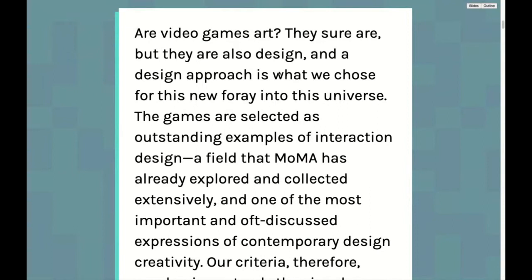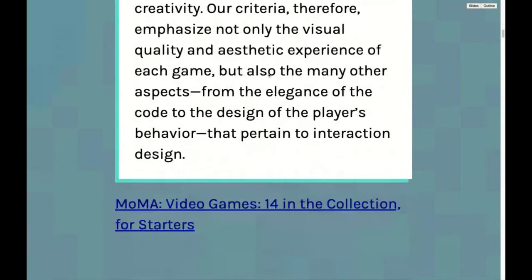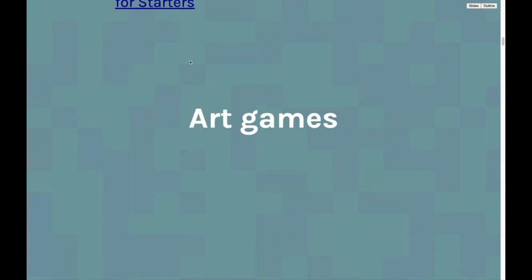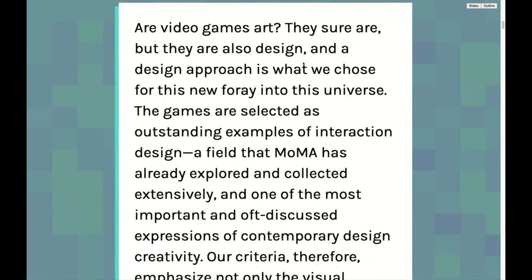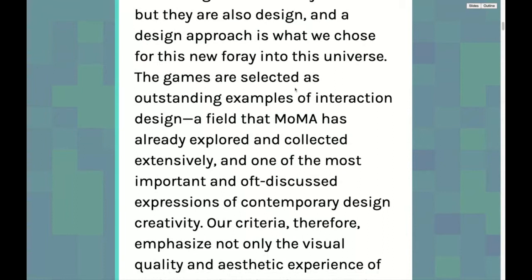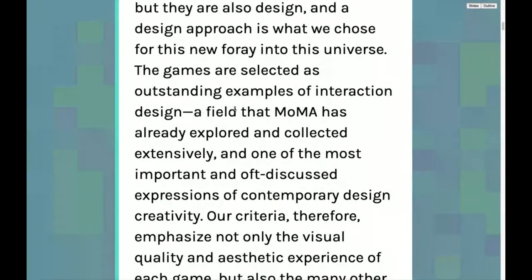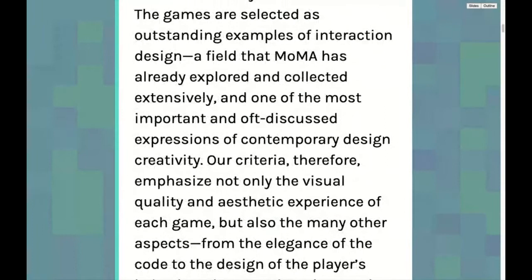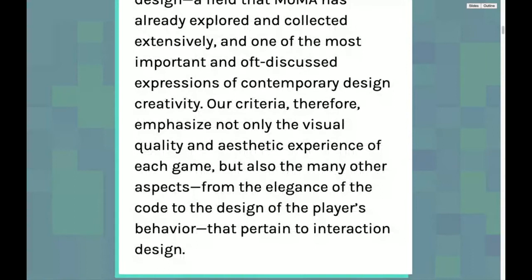Okay, so this is a quote from a Museum of Modern Art show about video games. There's a link to the original program there. And they say, are video games art? They sure are, but they are also design, and a design approach is what we chose for this new foray into this universe. The games are selected as outstanding examples of interaction design, a field that MoMA has already explored and collected extensively, and one of the most important and oft-discussed expressions of contemporary design creativity. Our criteria, therefore, emphasize not only the visual quality and aesthetic experience of each game, but also the many other aspects, from the elegance of the code to the design of the player's behavior, that pertain to interaction design.